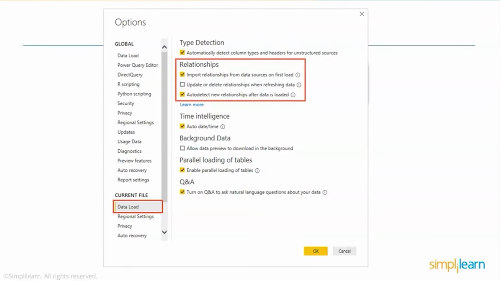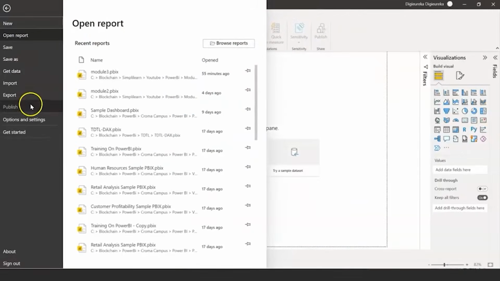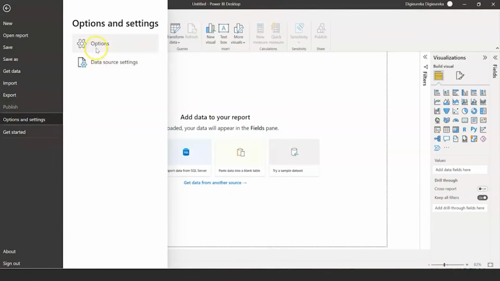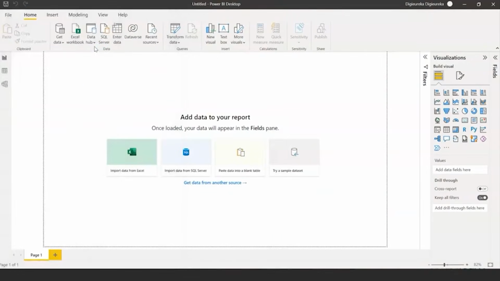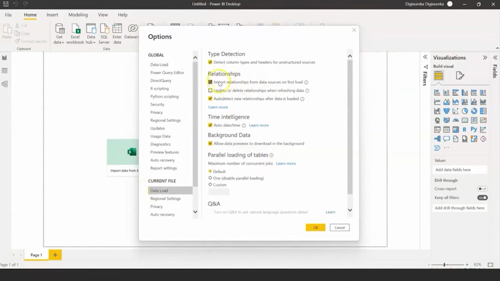Okay, so if I open Power BI, this is where the option lies. Go to File, go to Options and Settings, Options, Data Load, and these are the two options which are by default checked. You can uncheck it and manually prepare relationships. There's no limitation to that, but if you keep it checked, then Power BI will do its job to detect the relationships. Okay.